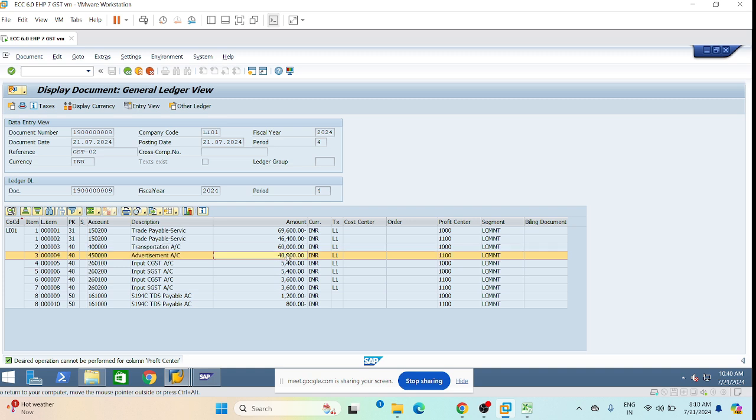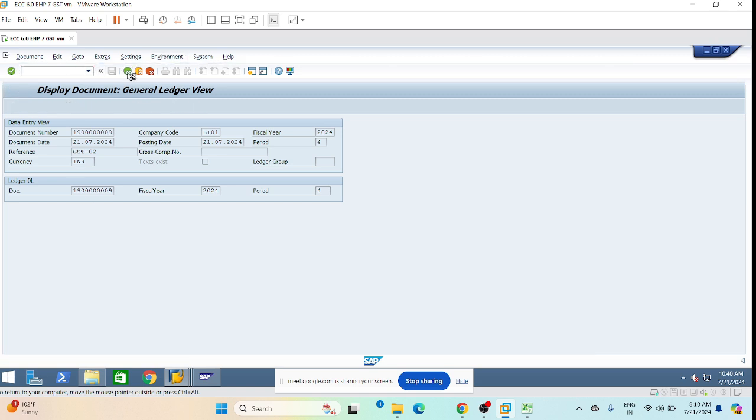Correct. Yes, yes. So now please give the third heading. Third one: vendor invoice posting with GST background calculation. Okay.